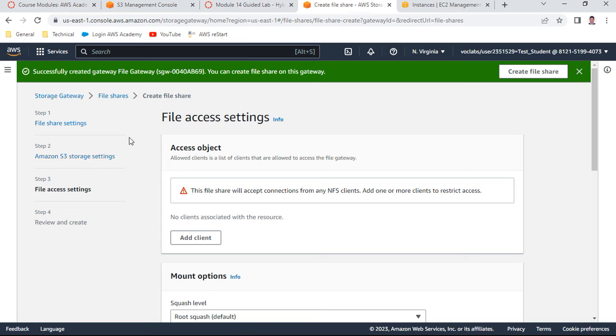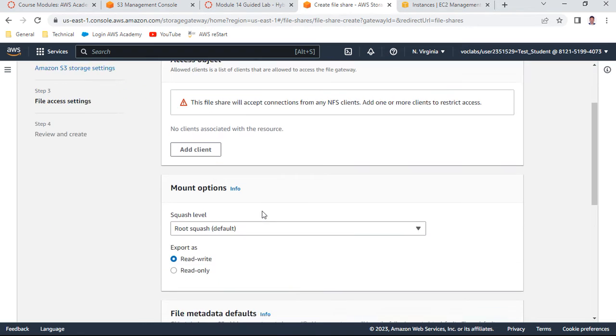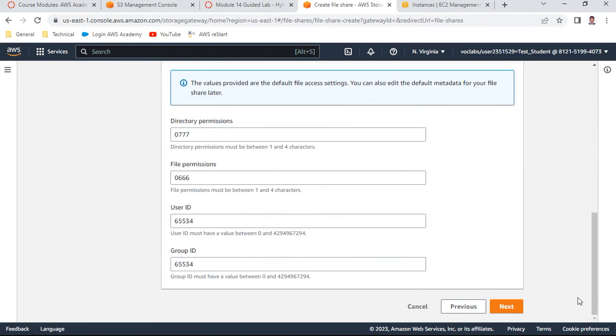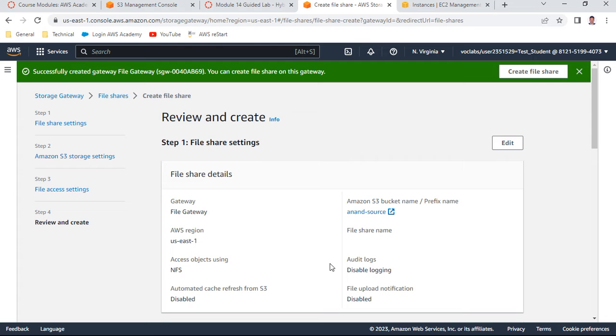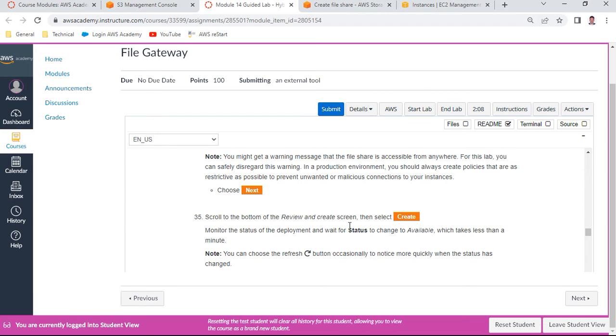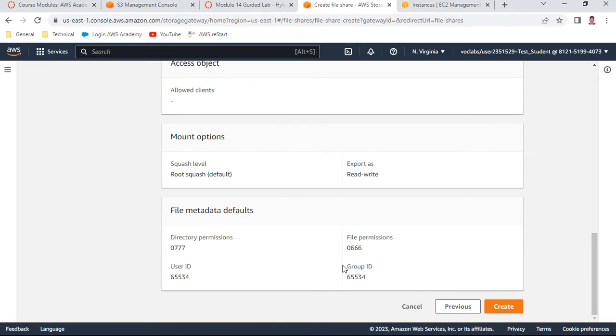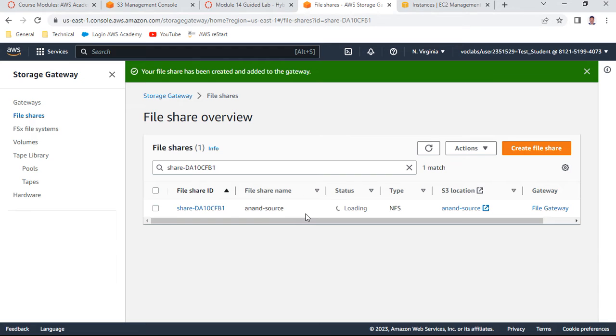File access settings. Here you might get a warning message about file access from anywhere. For this lab, you can safely disregard this warning. Scroll down with all the default values and say next. The last part, the fourth one, is review. Choose next and say create. This completes your storage gateway creation.